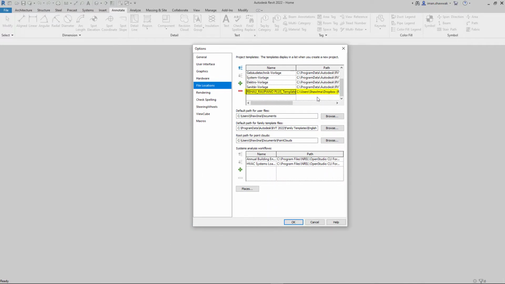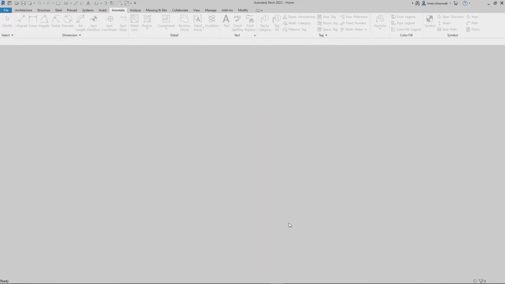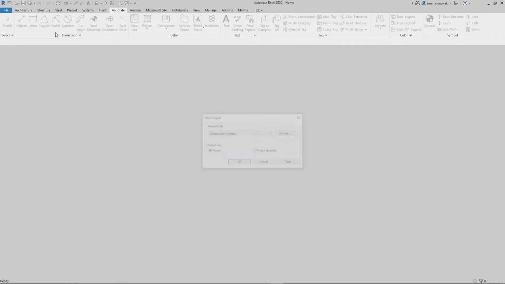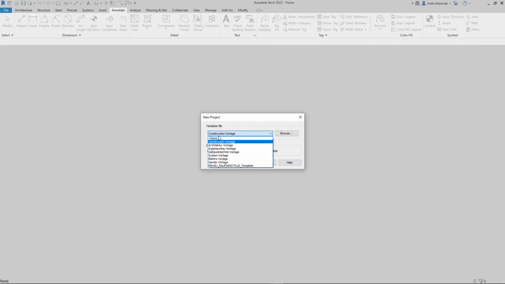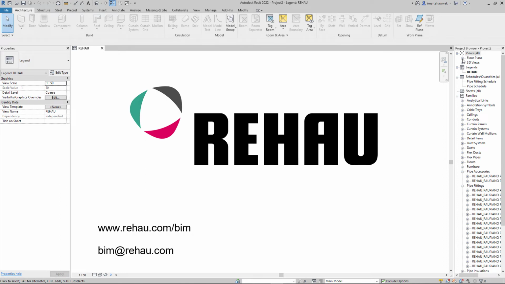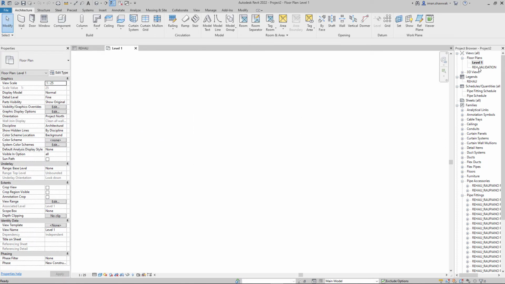Click on OK. Now, to create a new project, click on the File tab, New, and then Project. Select REHAU RAUPIANO Plus template from the template list. Now, you can start planning your project using REHAU template.